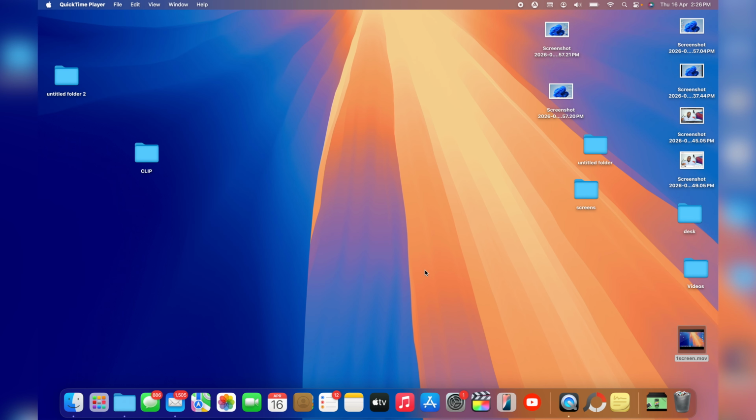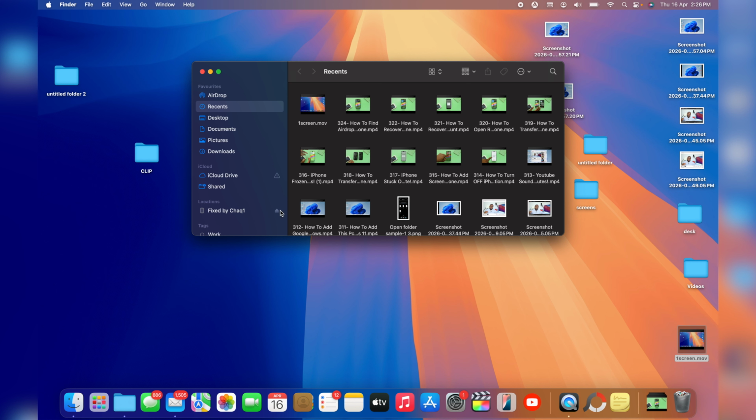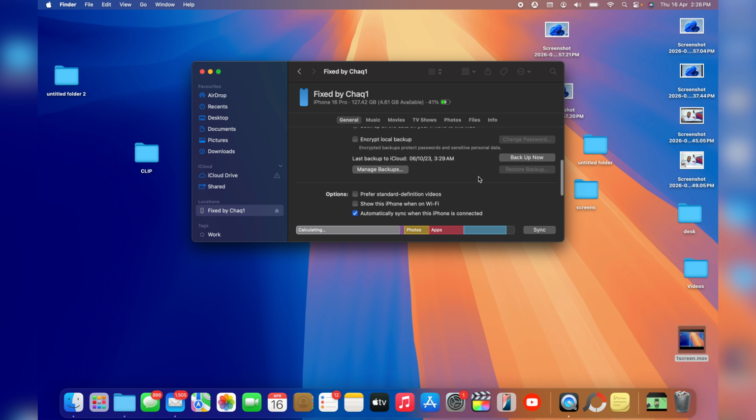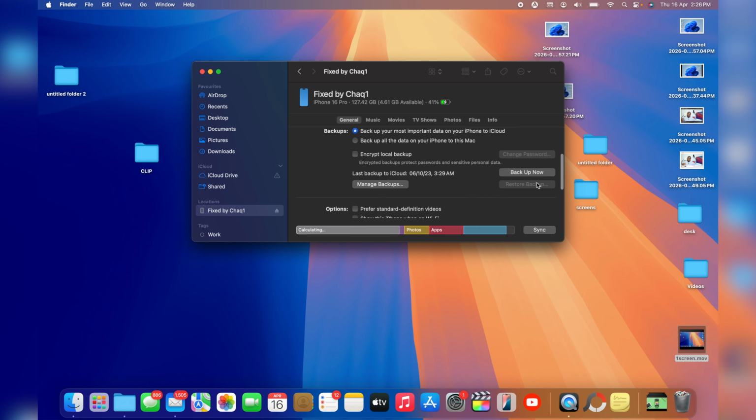Now, once you're done erasing your iPhone device, we're going to hop into Finder one more time, and then we're going to tap in here on Fixed by Shaq, which is the name of my iPhone device. And once I'm here, the next thing I'm going to do is simply scroll down all the way to Restore Backup. As you see, I don't have a backup done in here locally, but it's important for you to tap on Restore Backup and ensure that it's set to the second option, which says back up all your data from your iPhone to this Mac. So you want to restore from a local backup that was done on your phone.